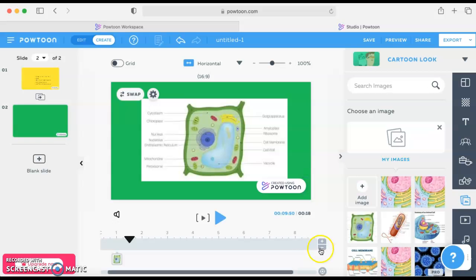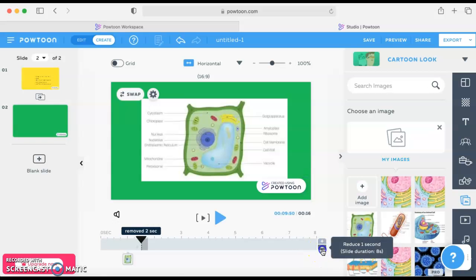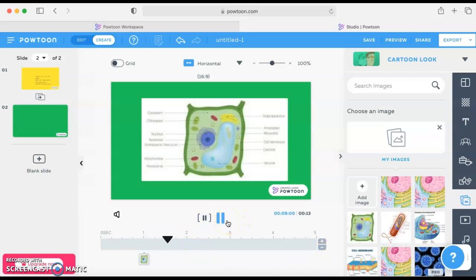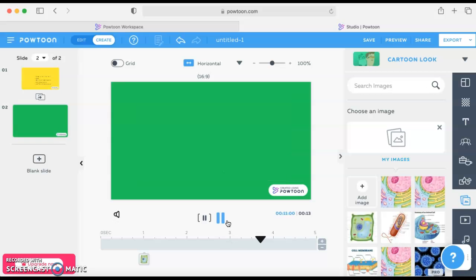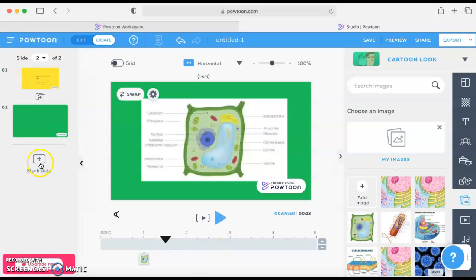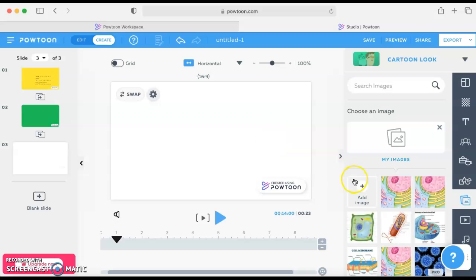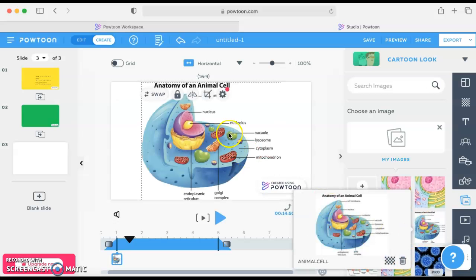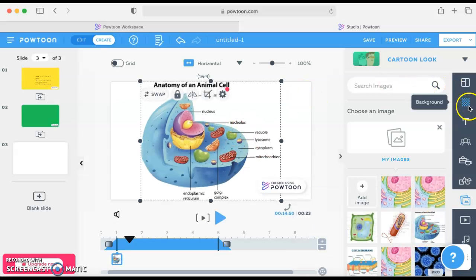Now I am going to make this slide shorter, about 5 seconds. And we're going to check it to make sure that our picture is on there, and it is. So that's good. We're going to come and we're going to add the other picture. So we're still at images. So we're going to click on the animal cell. I'm going to go back up here.